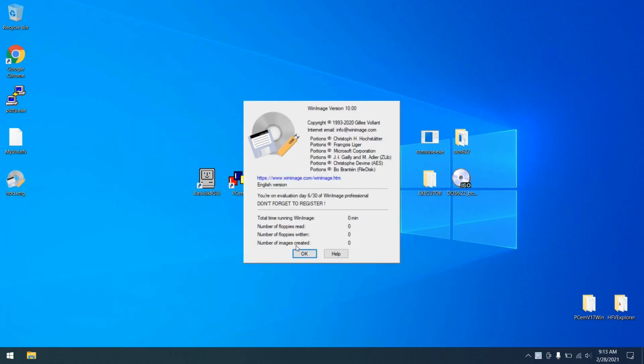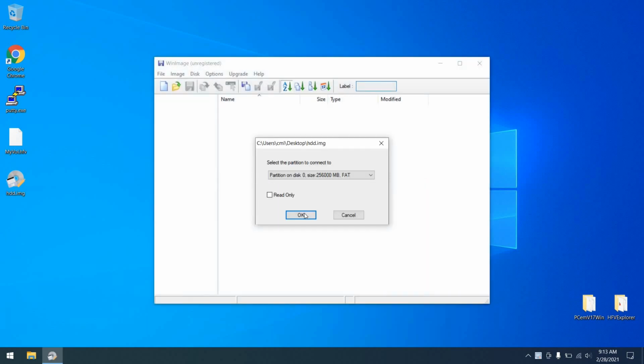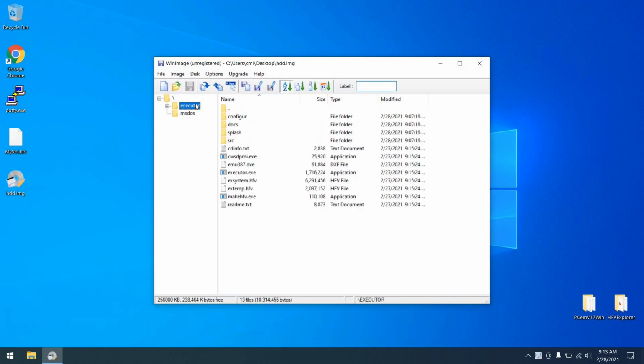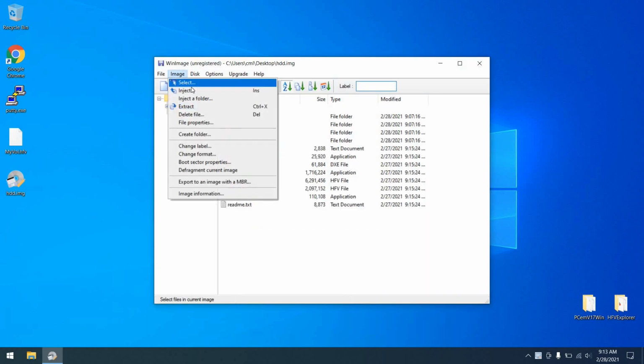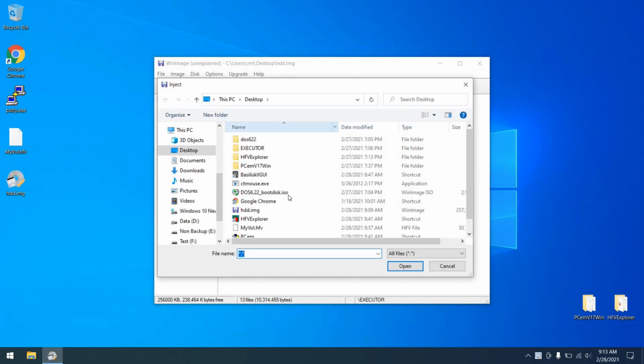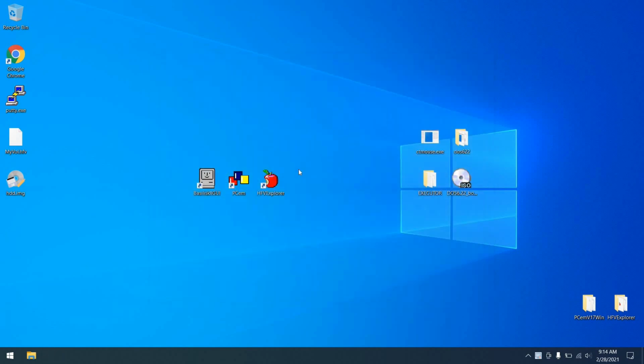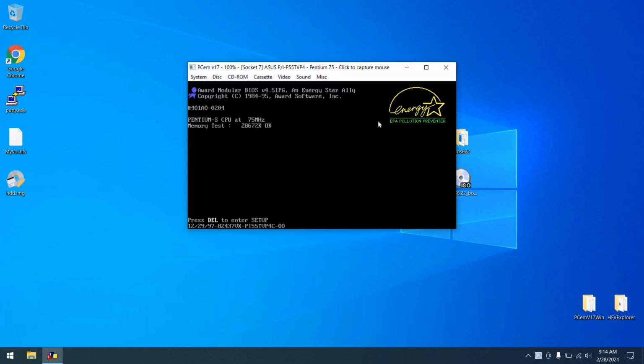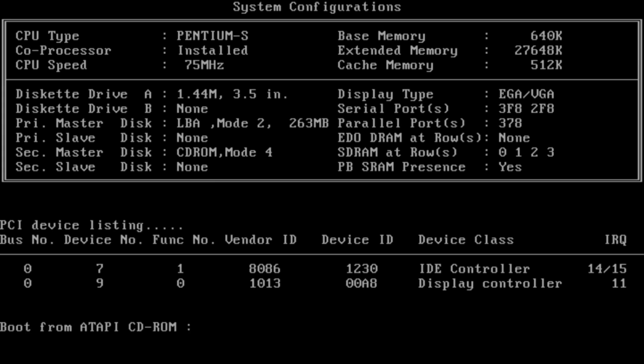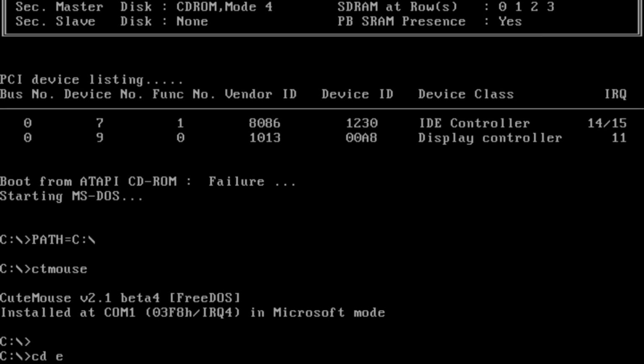And we can go ahead and open the WinImage hard drive image for our PCEM virtual machine. Go to the Executor directory and inject this HFV file. Any HFV files that live in the Executor directory will automatically be detected on Executor startup. Great. So now let's go ahead and launch PCEM and launch our Executor virtual machine. And let's start up Executor.